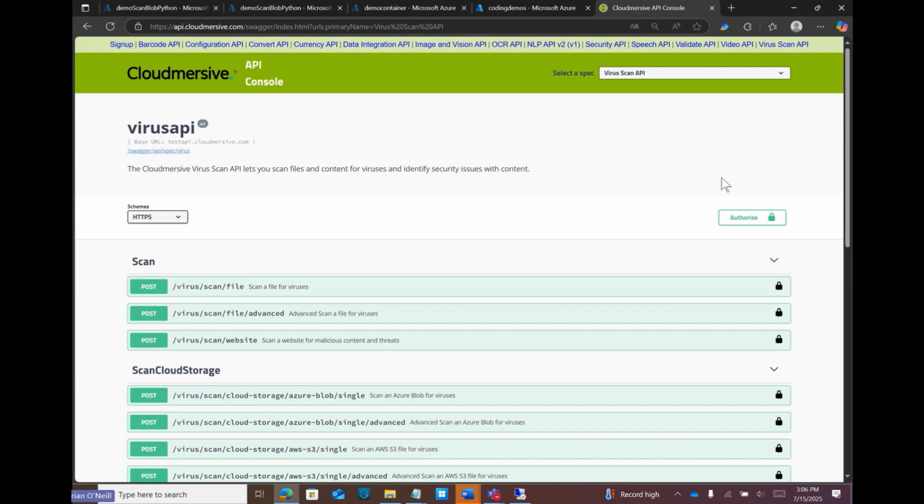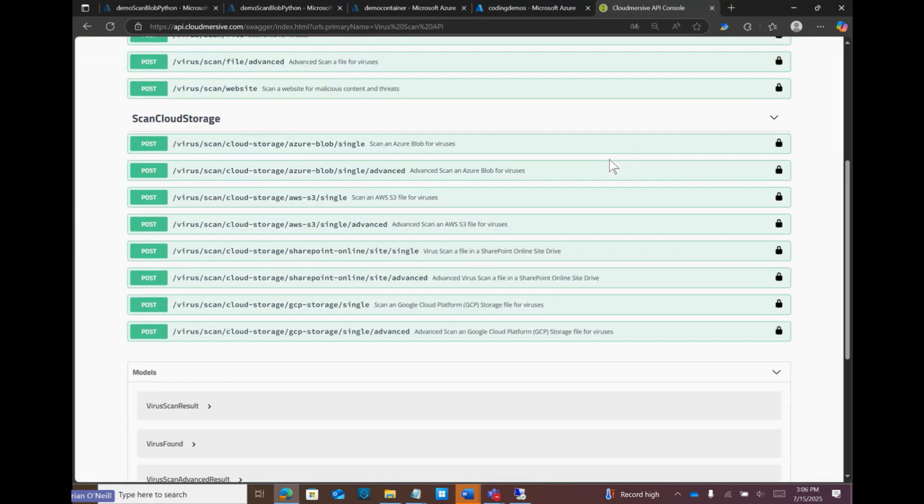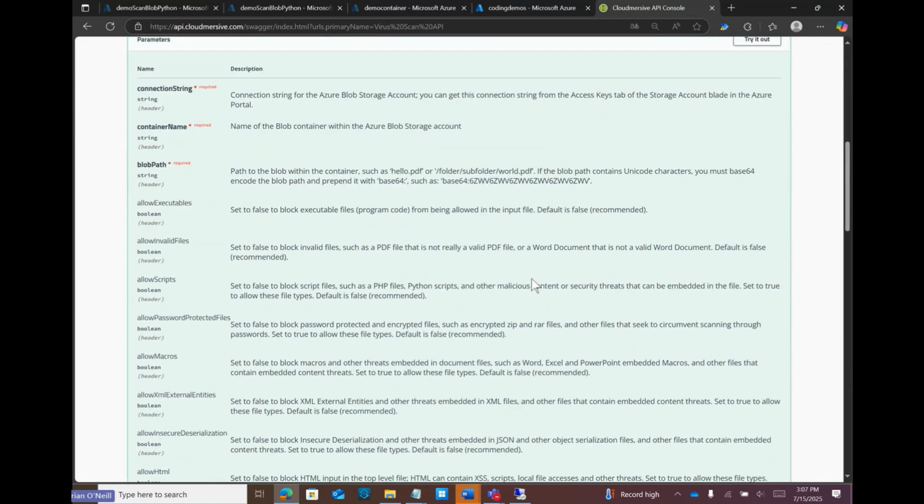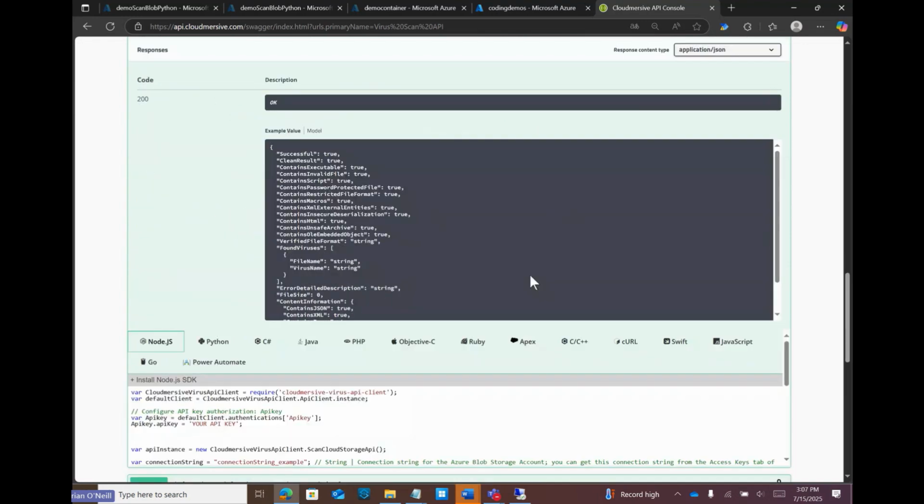We can find all the code and documentation we need to call this API on the Cloudmersive API console page. We can simply scroll down this page, locate the Advanced Scan Azure Blob Storage window, and then locate Python code examples in the bottom section of that window.